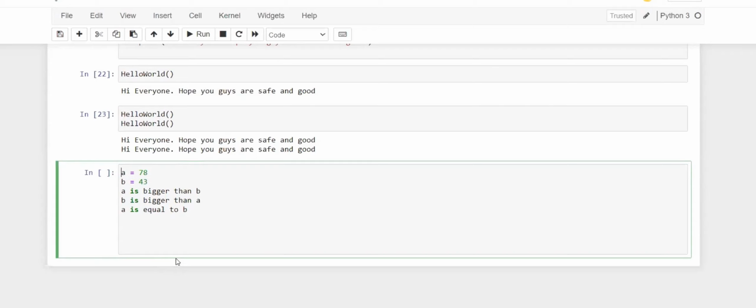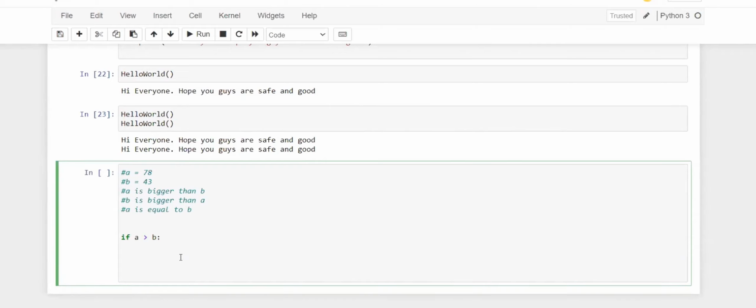Okay, sounds good. Let's try to write the code now. If we have conditions, we know that we need to use if, right? So if a is greater than b, then what are you going to type? You're going to say print. 78 is bigger, so 78 is a, so print a is bigger. It will be nicer if I can print the value of a here, but let's come to that. This is good enough, so I can just say a is bigger.